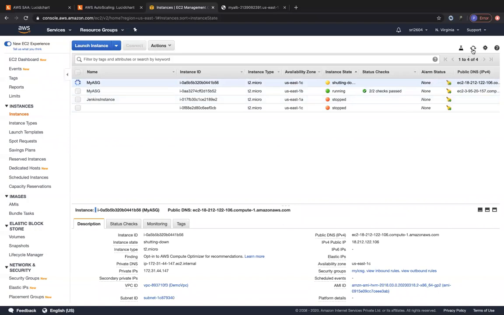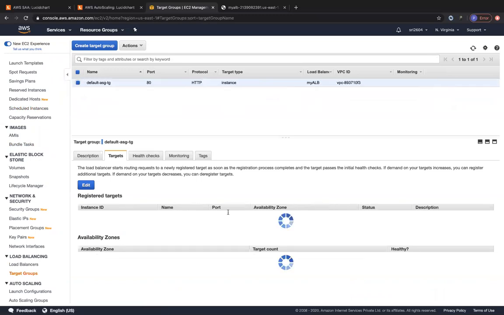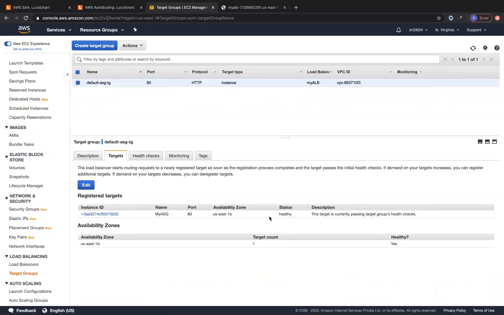So we have terminated this EC2 instance. It's gone to the shutting down state, which means it will automatically be deregistered from the target group. You can see there is only one healthy instance right now, and that is in US East 1B. So the 1C instance was the one that we removed.